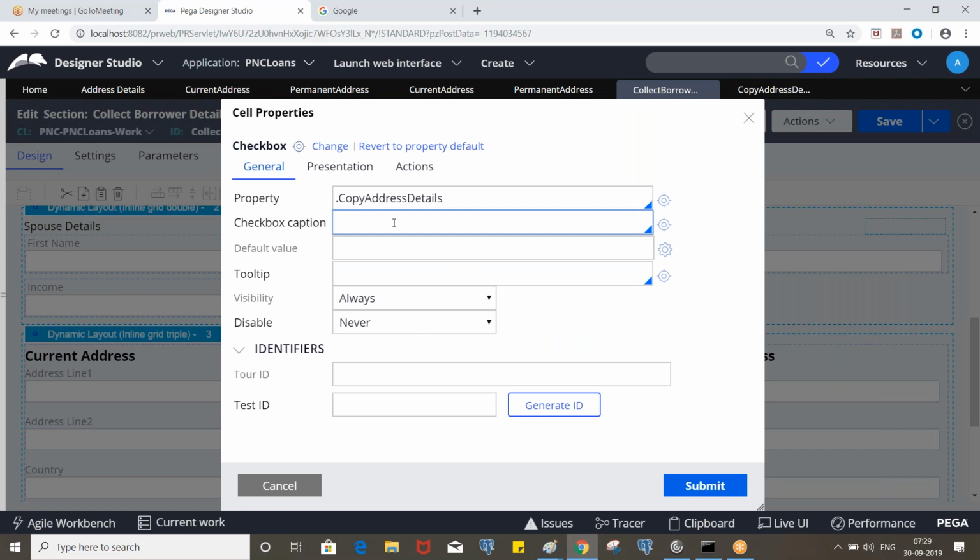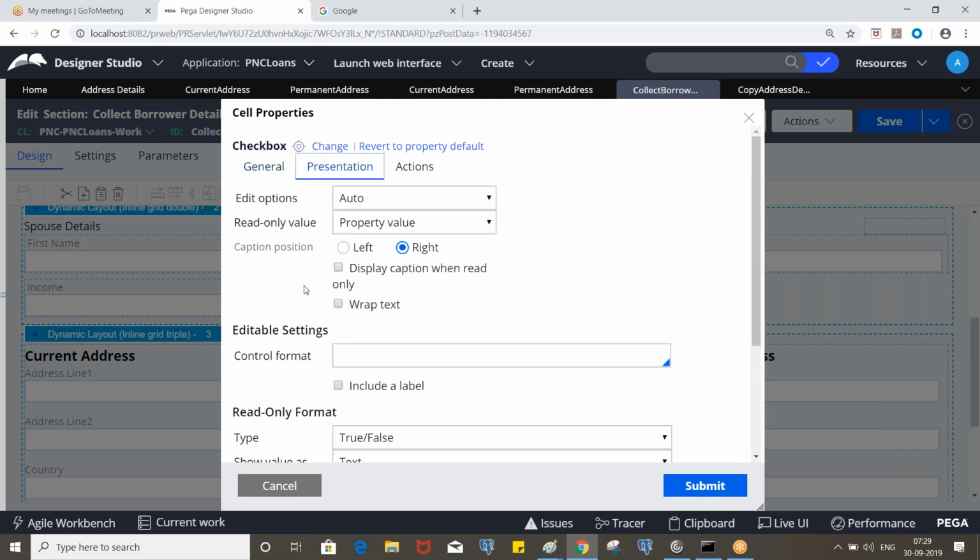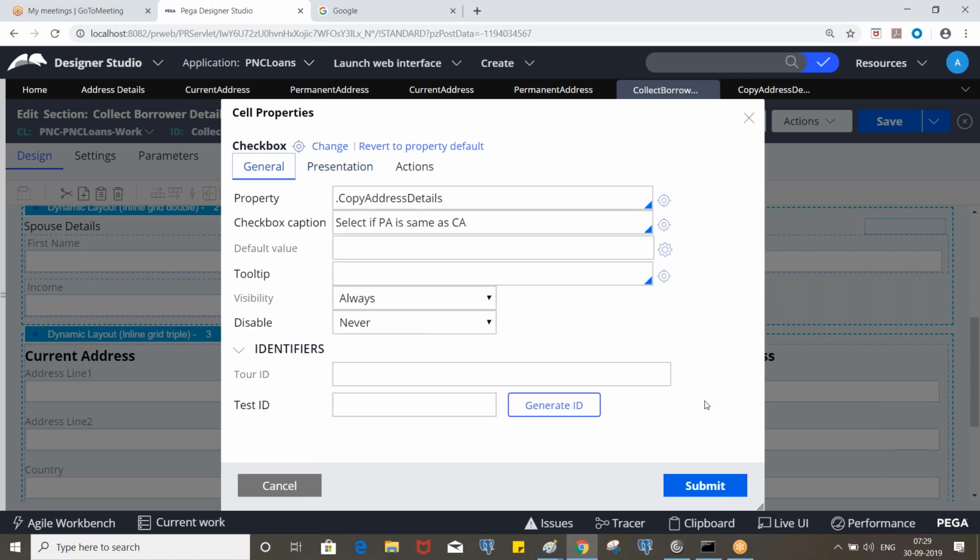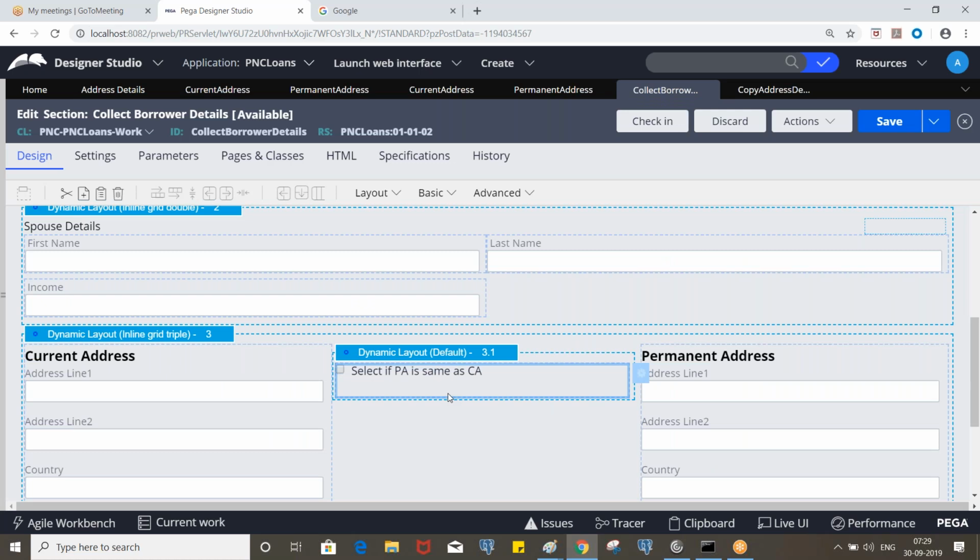Okay, and the checkbox caption: "Select if permanent address is same as current address," or you can write the complete name. And the caption position in the presentation: I want the caption first, then the checkbox. Okay, you can choose the left option. Now first you will have a checkbox, then the caption.